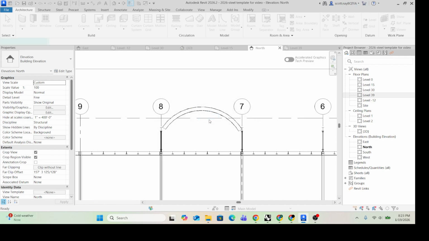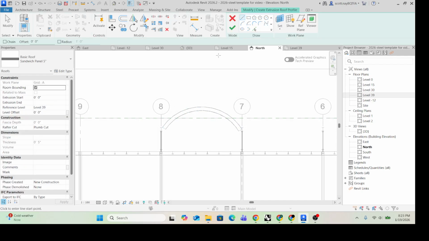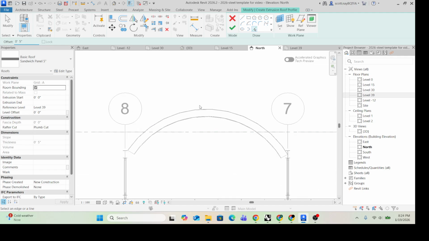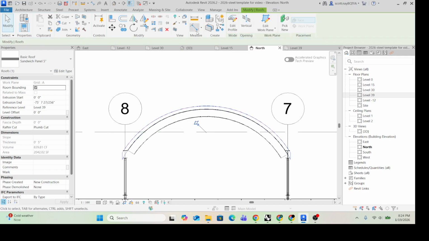We'll keep this as it is. Now when you're doing roof by extrusion, typically your roof goes up from whatever level. When you're doing by extrusion, it actually goes down. So I'm going to switch to pick line, and I know that this is a 5-inch thick roof, so I'm going to give ourselves a 5-inch offset, and I'm going to put it above our curved pieces. Click OK.